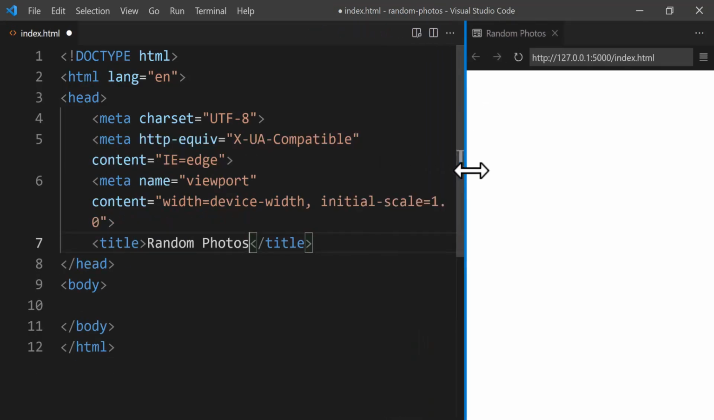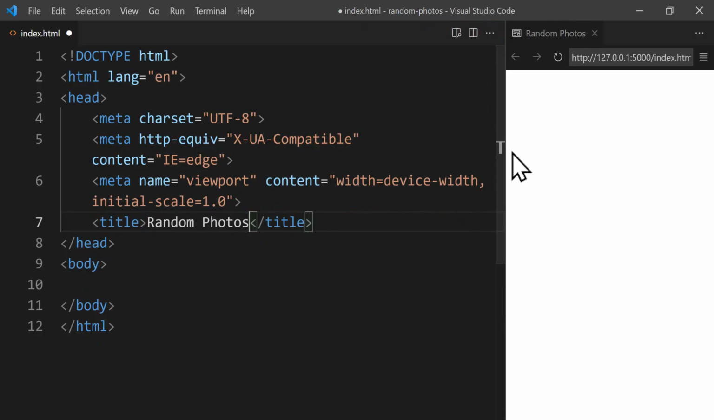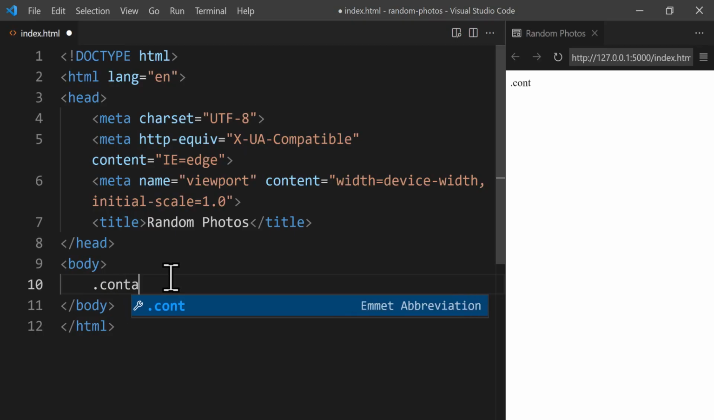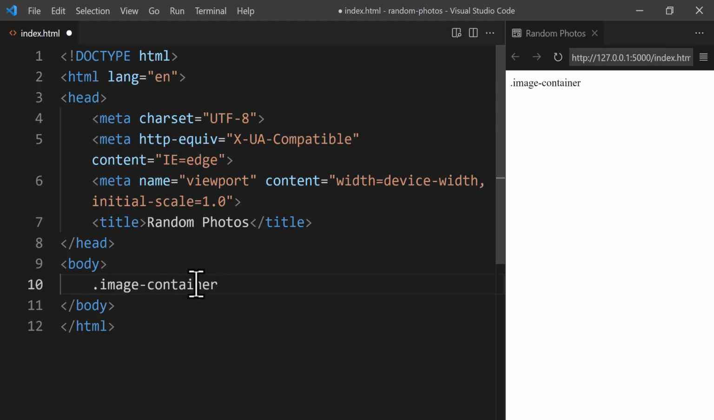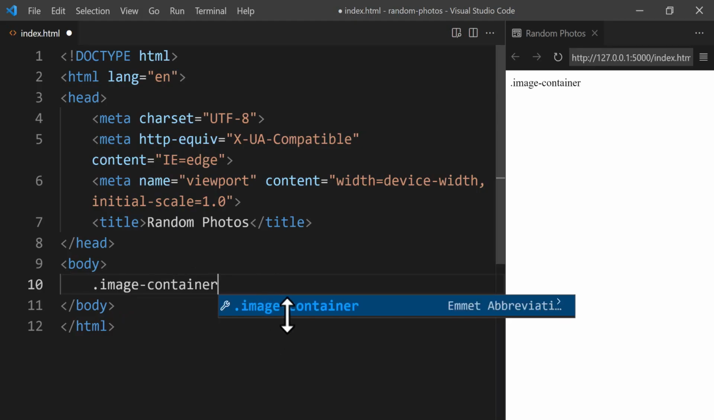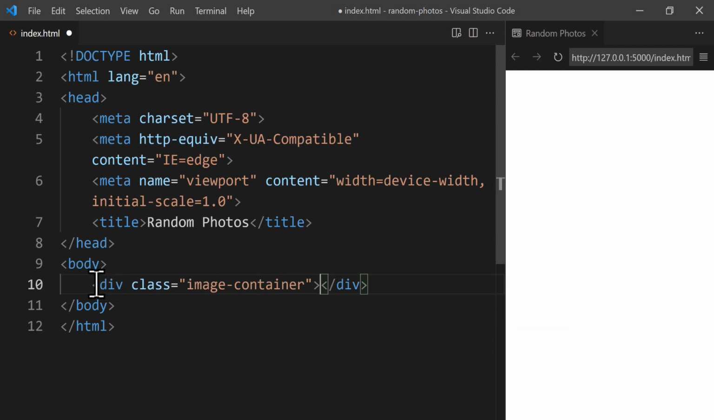Let's resize the preview window to a smaller size. In the body section, let's add a container to hold all the images on our page. We can simply name it container, but for better clarity, let's specify image container instead. Let's click on the auto suggestion to add a div with the class image container.